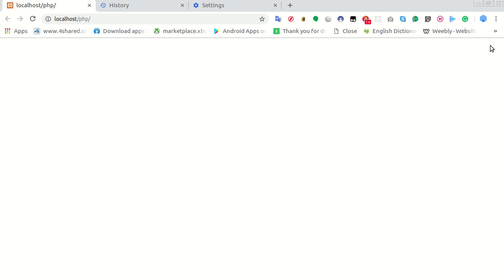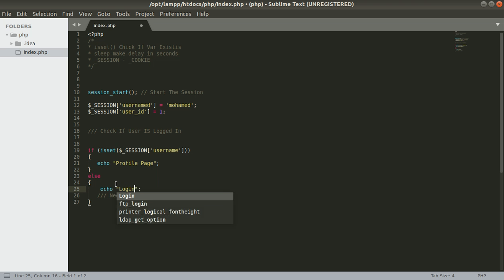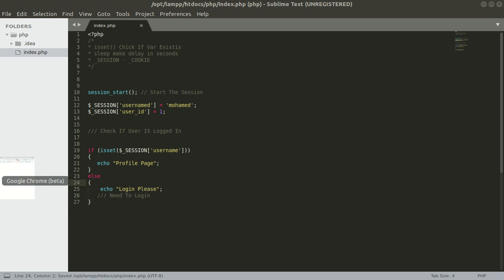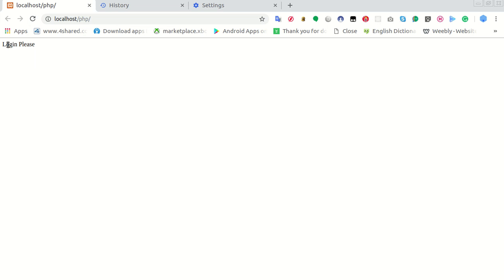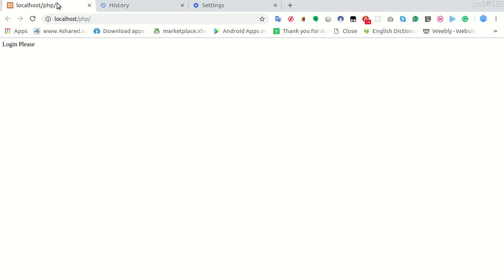Nothing, because let's echo login please. Reload: login please, because there is no user logged in. Let's change it to the username and reload: profile page.